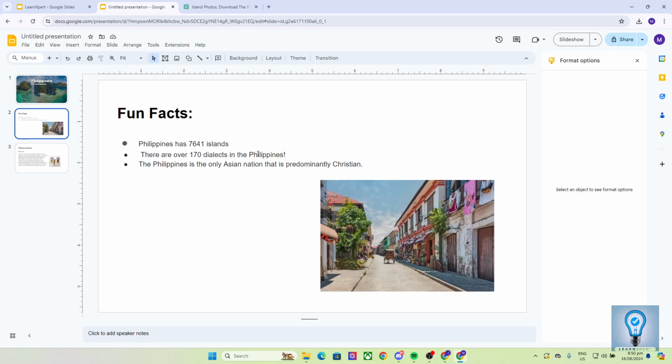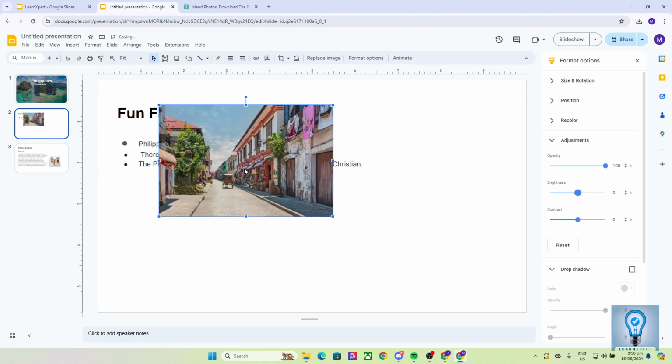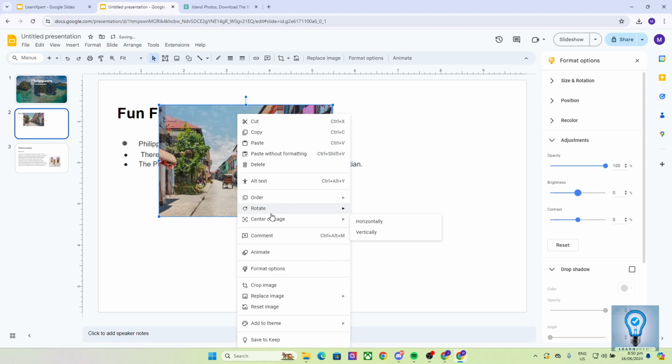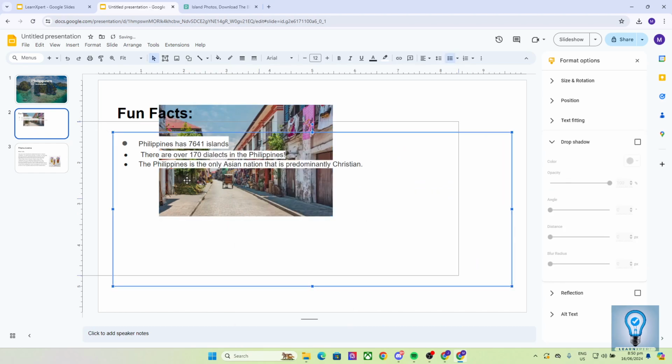Now right here I have the fun facts of the Philippines. Now right here I have again a picture. Now I would send it backwards again, like so.